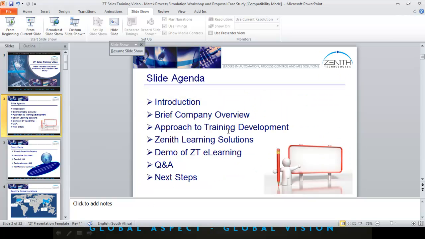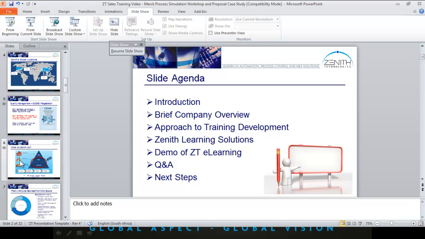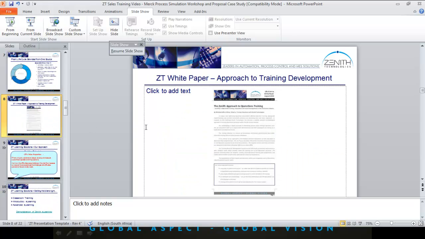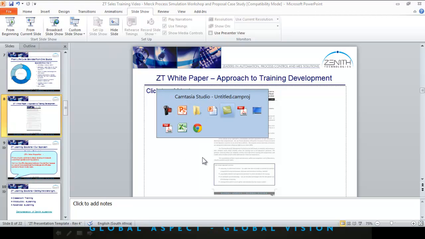We went through with them a basic overview of the company, Zenith's approach to training development, and an overview of Zenith's learning solutions. Much of this material will be familiar with you, so I'm only going to focus on that which may be new. There is a white paper that you can refer to. That white paper gives some good information on Zenith's approach to learning and development.